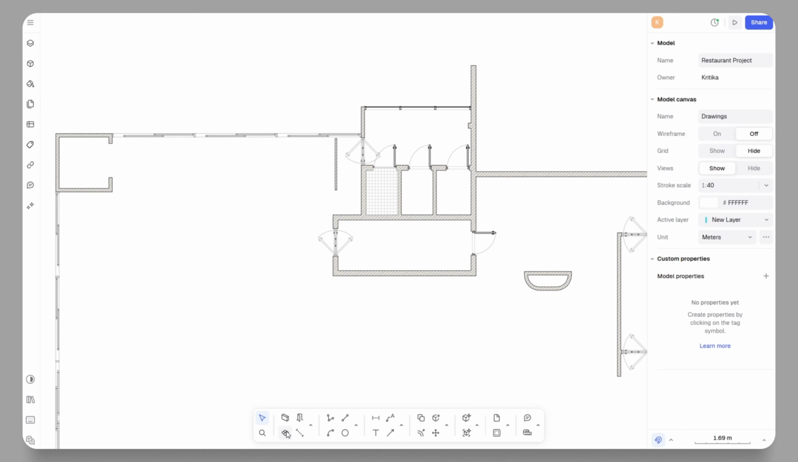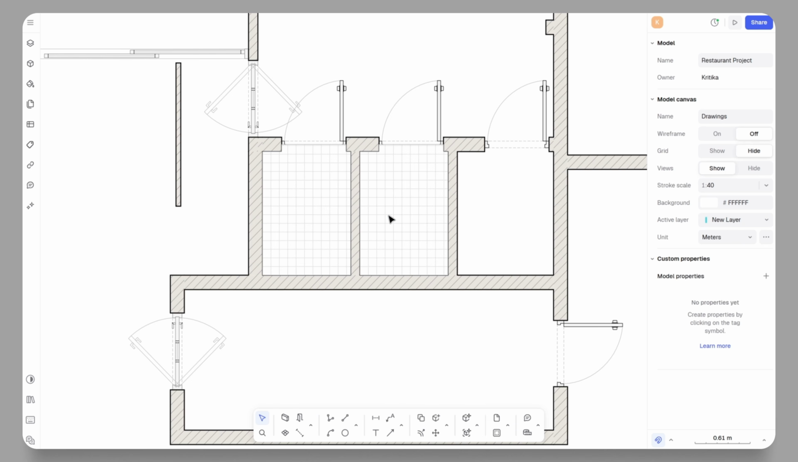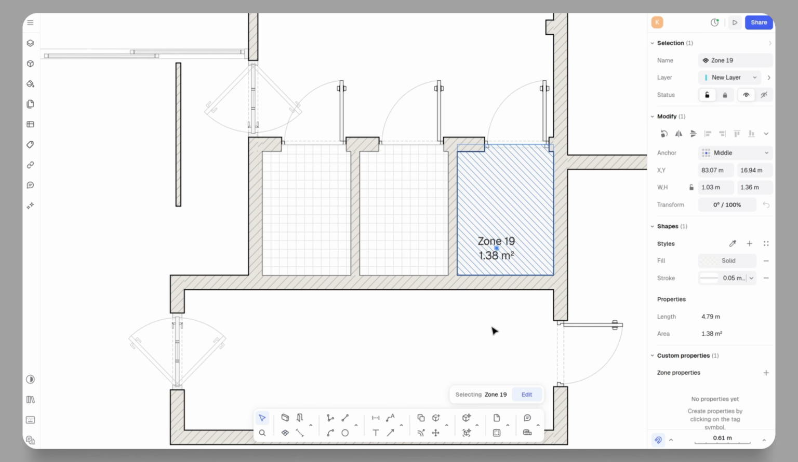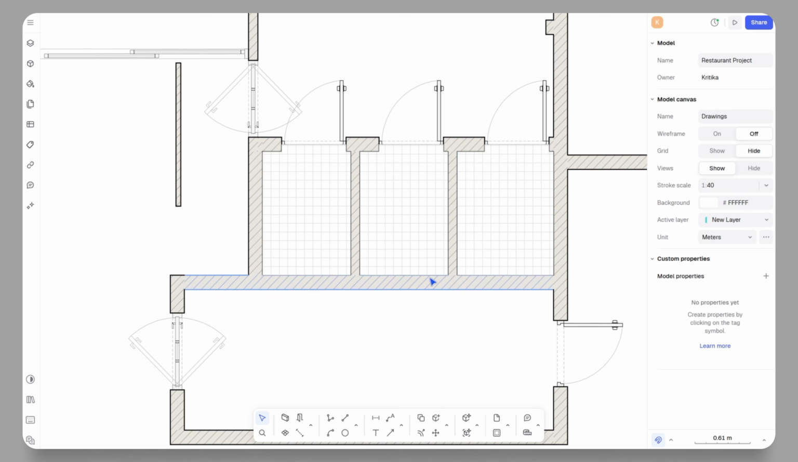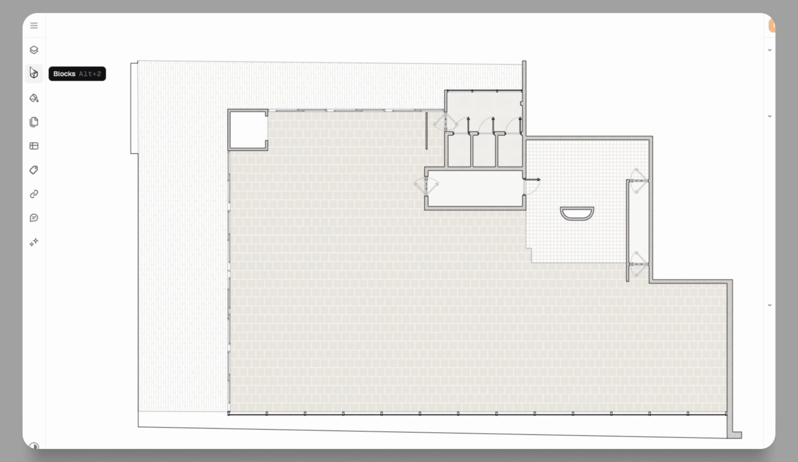Now I will select another area, use the style picker and apply the same flooring style. I will repeat the process for the other restroom as well. And just like that, the same style is applied. It took less than a minute. I will finish adding all the floorings and now you can see it's complete.